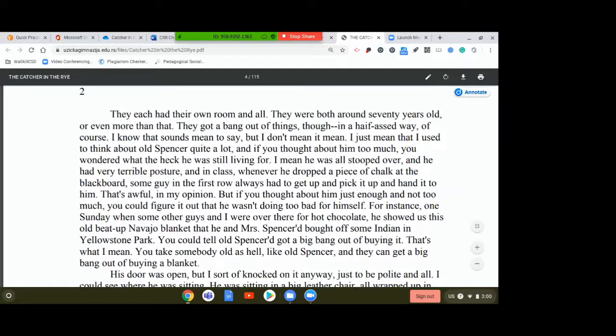So chapter 2 begins, Holden walking into Mr. Spencer's house. Here we go. They each had their own room and all. They were both around 70 years old, or even more than that. They got a bang out of things, though, in a half-assed way, of course. I know that sounds mean to say, but I don't mean it mean. I just mean it that I used to think about old Spencer quite a lot. And if you thought about him too much, you wondered what the heck he was still living for.